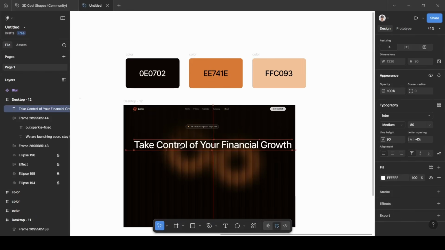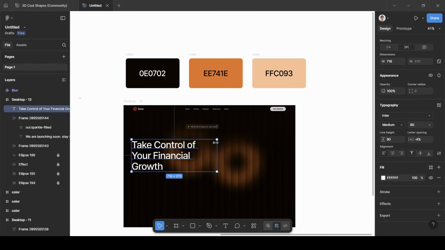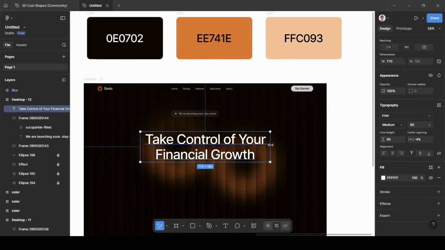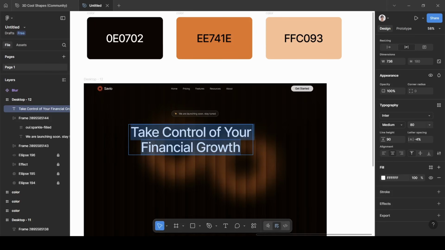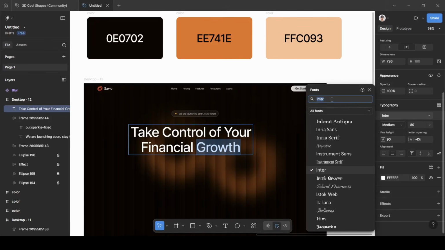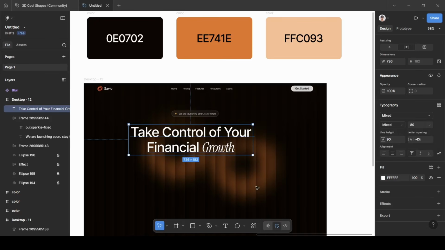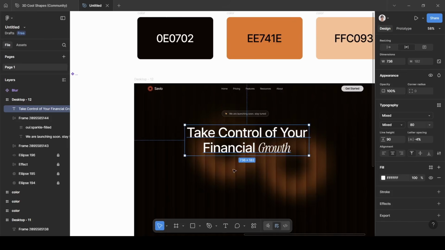Let's move it there and change its size as well, and we need to align it center. Okay, let's change its size like this. We also need to change the font of this text. This text font is going to be Instrument Serif, and the font style is going to be italic. Okay, our heading is ready, and then we need to put the subheading there.